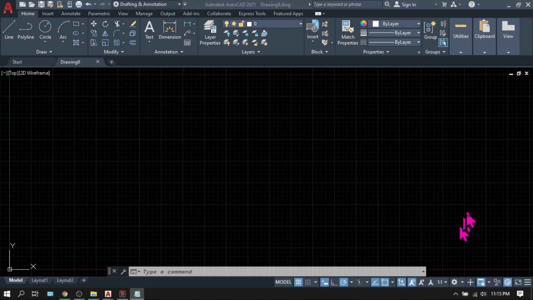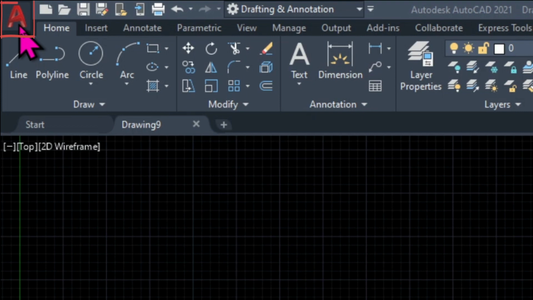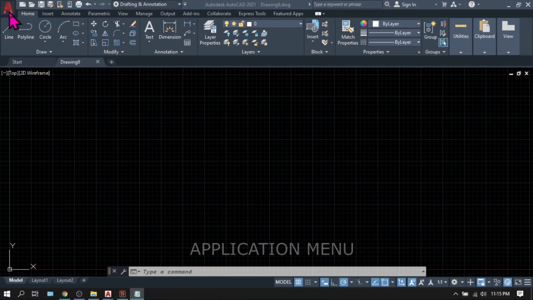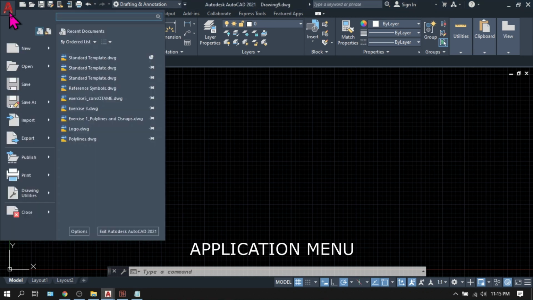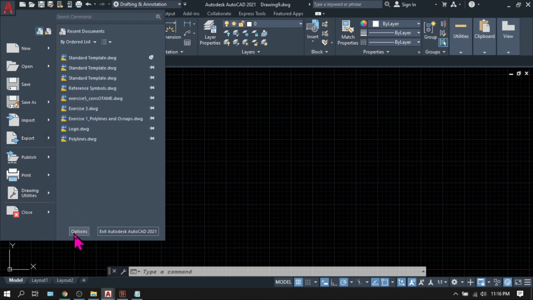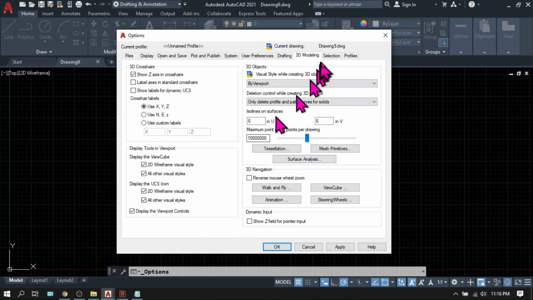One of the basic parts of the interface is this big red letter A on the upper leftmost portion of the screen. This is the application menu. Click it and you will have a pull-down menu which offers some more actions. Also, it has the options button which will lead you to the options dialog box.